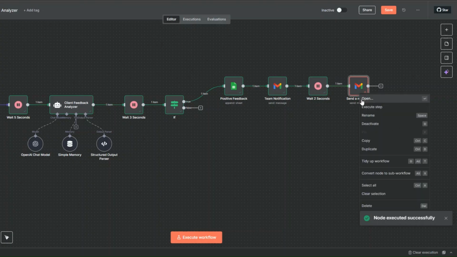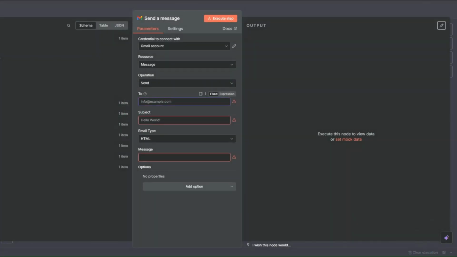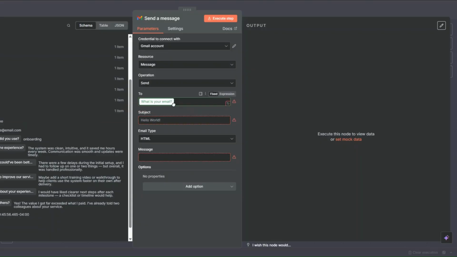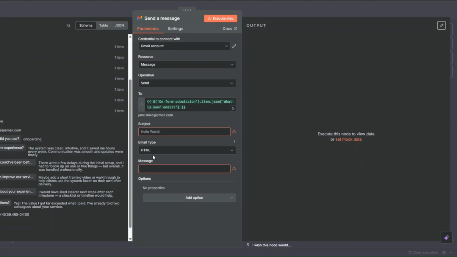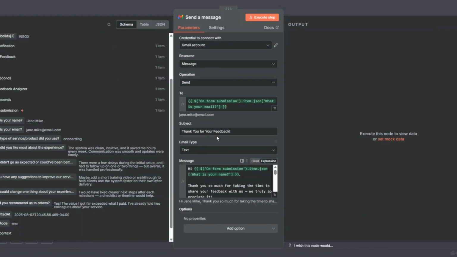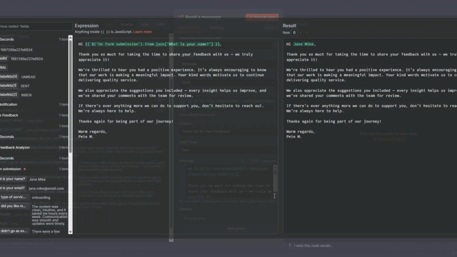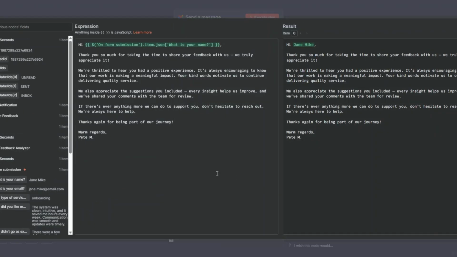And now I'll open this node over here. And then for their email, we're going to grab the email that they filled out in a form over here. And email type will be text. And here I'll add the subject line and the email body. Now, subject line for email could be in the lines of thank you for your feedback. Then the message body could be in the lines of hi name. Thank you so much for taking the time to share your feedback with us.